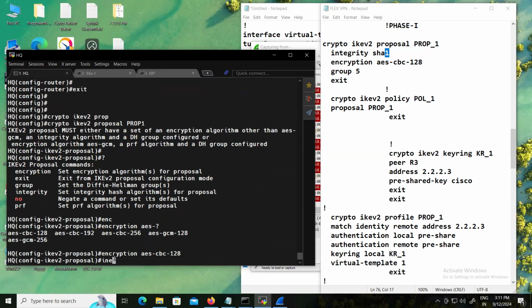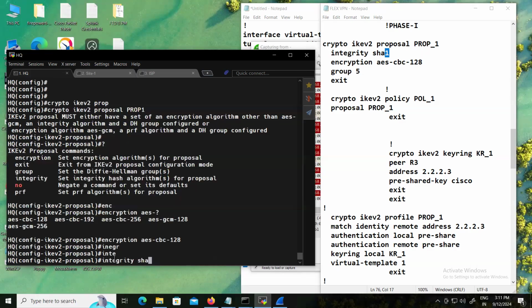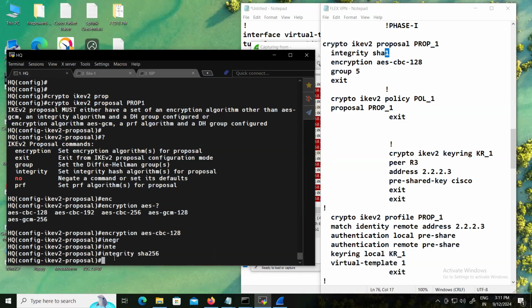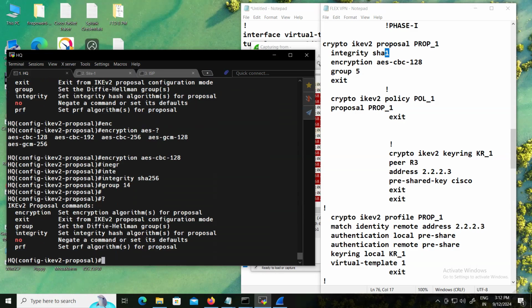Then integrity. And the integrity I want to configure is SHA-256. Group number 14 we will use. Okay. If you do not configure the integrity algorithm, the PRF will be given by default. But if you have given it, then you don't need to give the PRF, because whatever we have configured will automatically become the PRF value. All right. Exit from here.